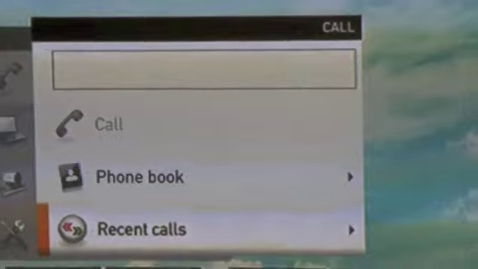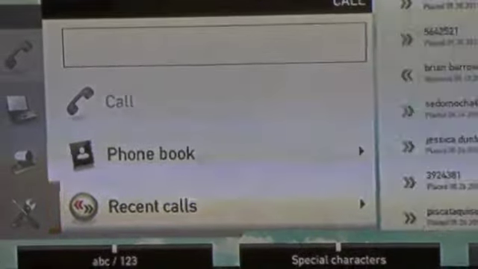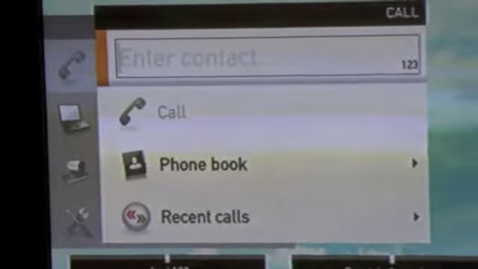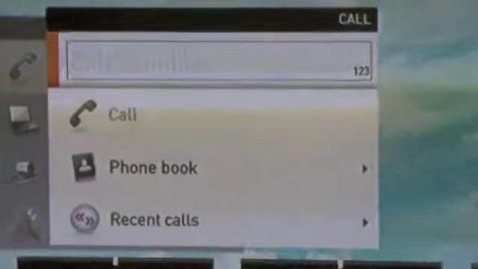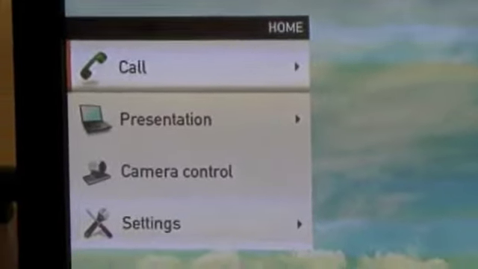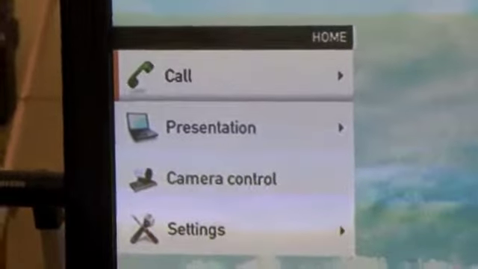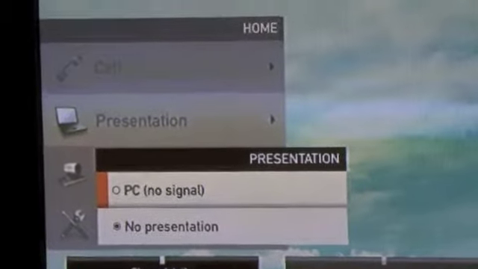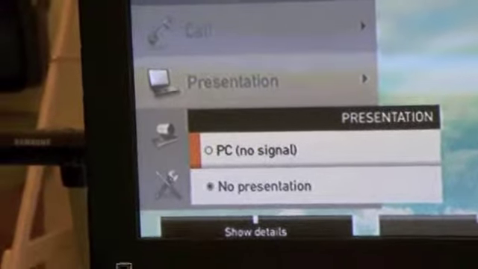I can look at my recent calls. So if I made a recent call that I want to connect with again, just use the arrow button to navigate that menu. Now maybe this isn't really the menu I want, so I can just push the home key on my remote, on the picture of the house. That'll get me back to this menu again. I can go down to look at my presentation menu, and I don't have a PC or a Mac hooked up right now, but if I were going to do a presentation, I could use that menu.